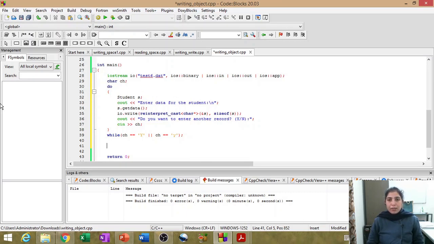Okay, but we need to read the data from the beginning. So what to do for that? We need to go to the beginning. Currently we are at the end of the file. Why? Because every time we append a record, we write that record and move to the end of the file, and write another record, move to the end of the file, write another record and move to the end of the file. Now for reading, we want to start from the beginning of the file.